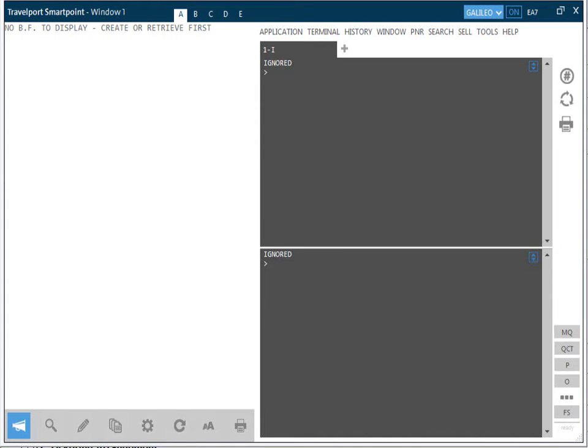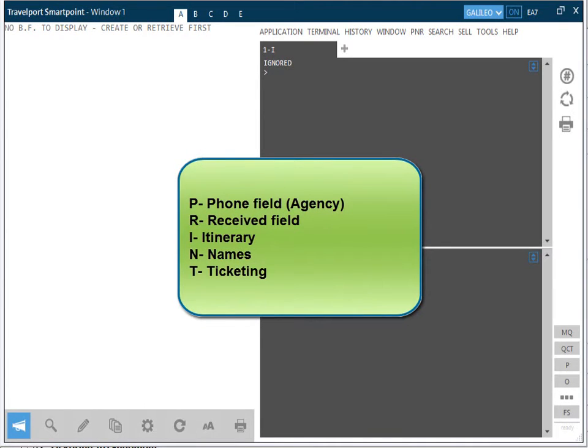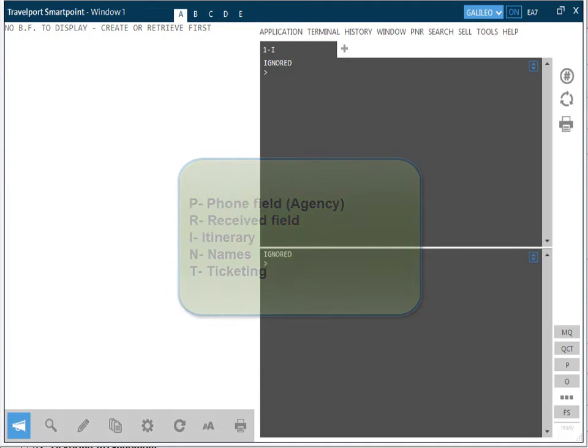This recording will demonstrate how to create and edit a PNR and view results with Travelport Smartpoint. Just as with native Galileo, to complete a PNR, you will need to have at least the required mandatory entries. These are at least one telephone field, which should always be your agency number, the received field, an itinerary, at least one passenger name, and a ticketing field.